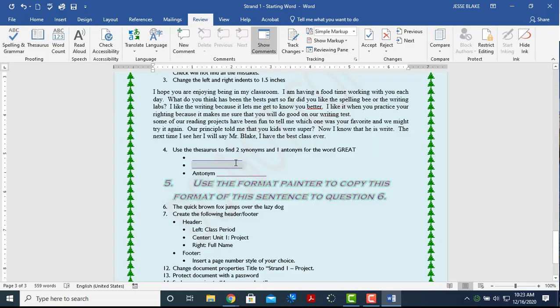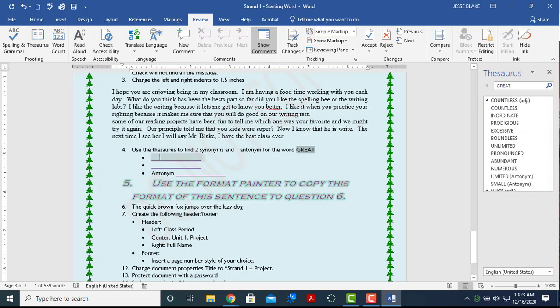Number 4, use the thesaurus tool to find 2 synonyms and 1 antonym for the word great. So right here, I'm going to highlight the word great, and then I'm going to come to the thesaurus tool, and it's going to tell me different words that mean great. So I could put in countless and boundless because I'm seeing those from the list. Now, if I was to click on these, it would actually change the word here. So I don't want to click on it and change my word.